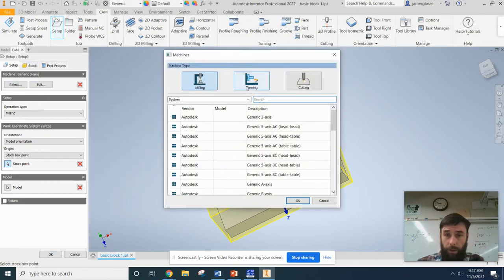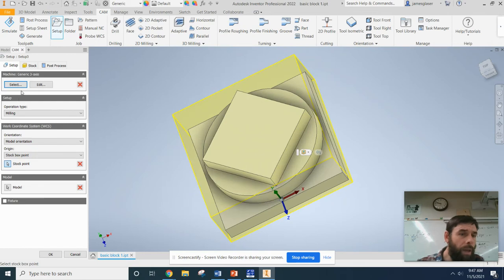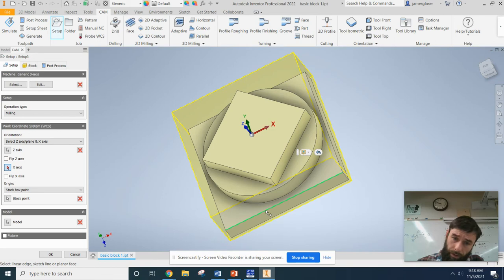You want to select your machine. We have a 2.5 axis device, which is what the Maslow is. Select generic 3-axis. Then you want milling, and model orientation. We want to make sure that we are selecting our Z and X axis. That'll give us the most control. So on your model, first click there to make sure you're selecting a Z axis, and then click your X axis and select the direction of your X axis. It should make sure that that aligns.